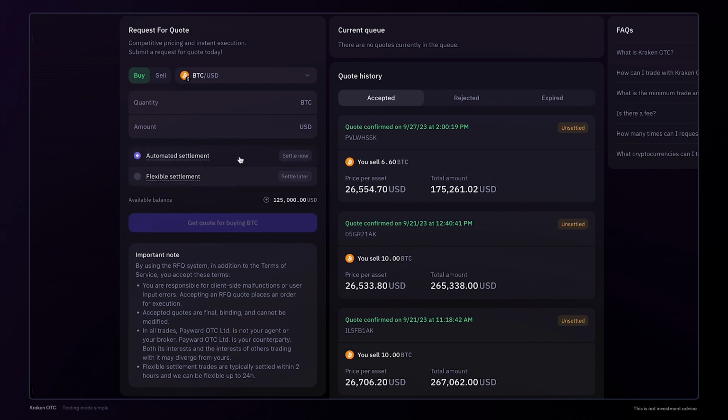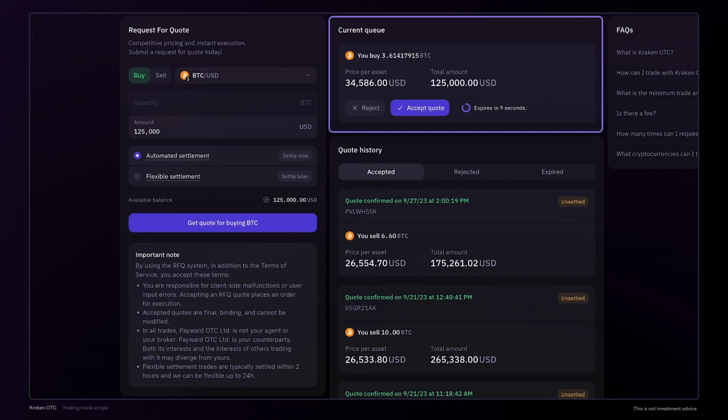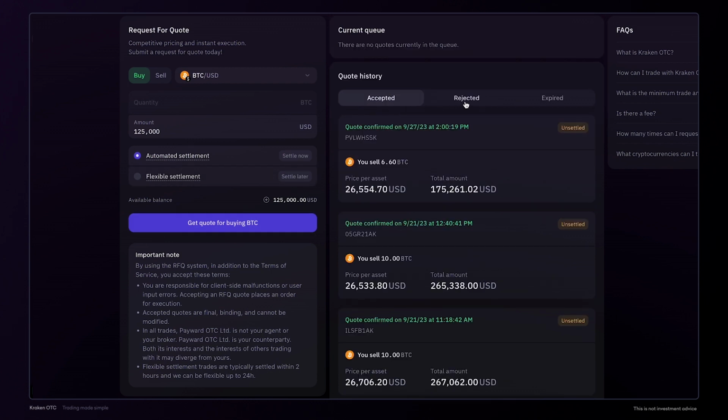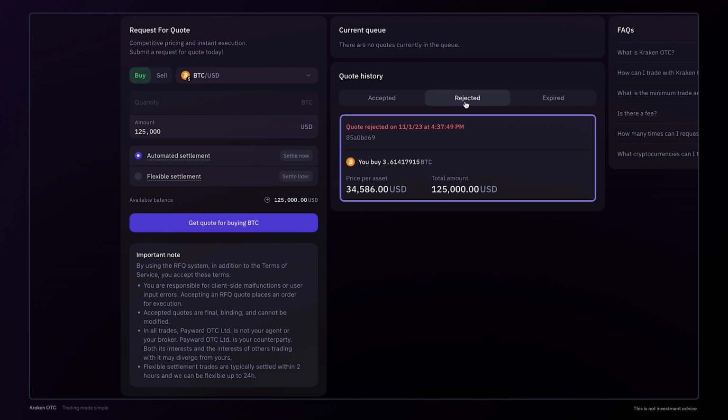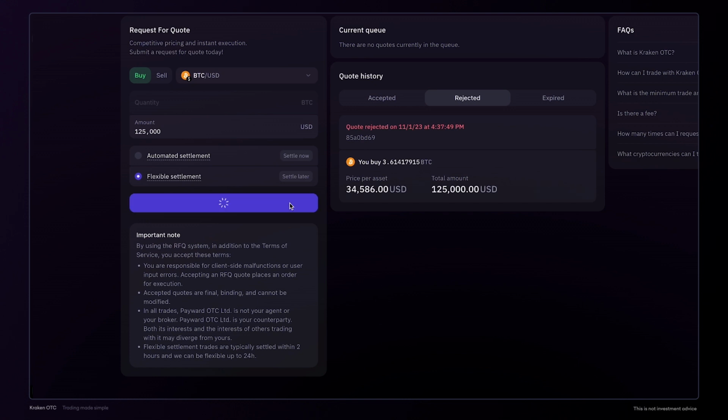Once you select a settlement method, simply click to get your OTC quote. Quotes will appear immediately in the current queue containing the specific details. You of course have the option to accept or reject the quote. Any rejected or expired quotes will appear in their quote history columns below. When you select a flexible settlement quote, it will also appear in the current quote queue.